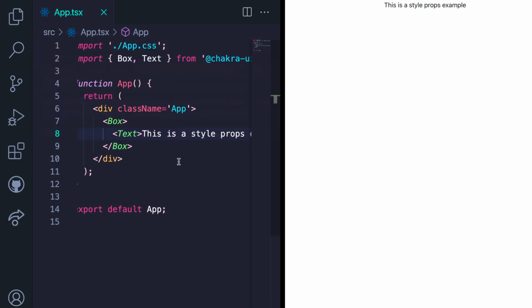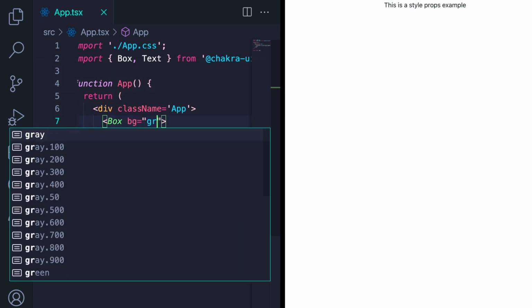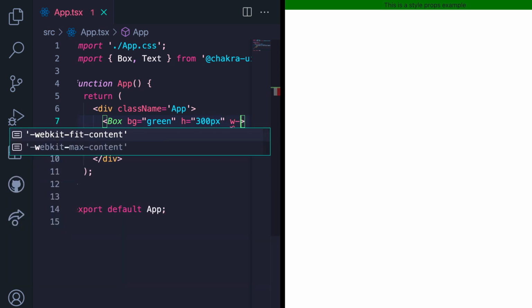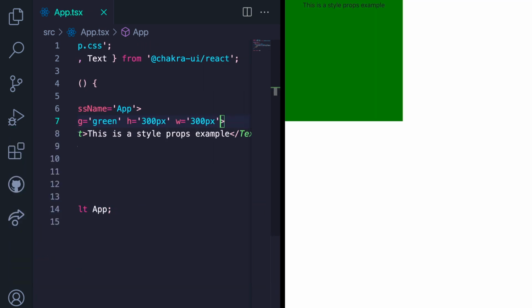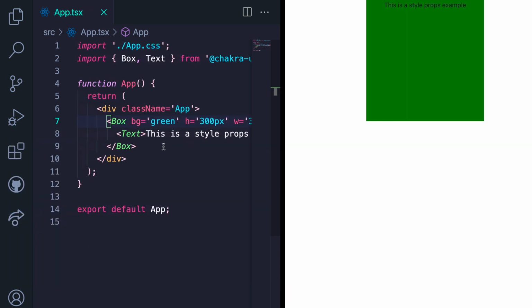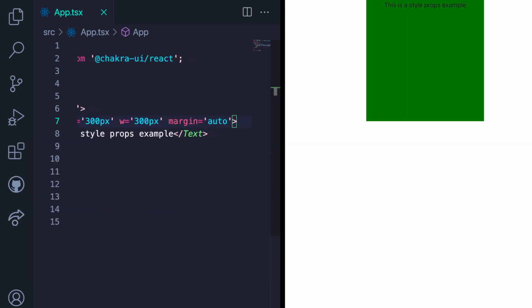You can't see the box right now because the box currently has no styles. So let's go ahead to give the box a style of background color green, a height of 300 pixels and a width of 300 pixels. Cool, let's also center this box using margin auto. Now this is what we have.